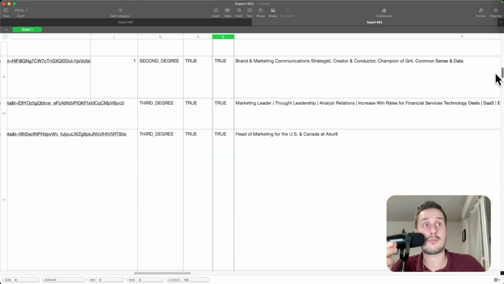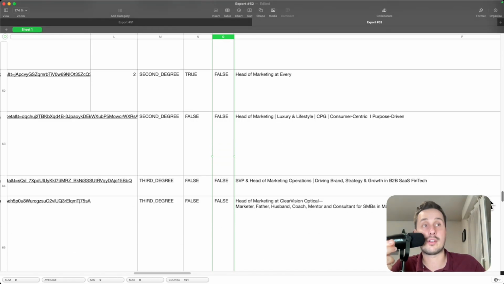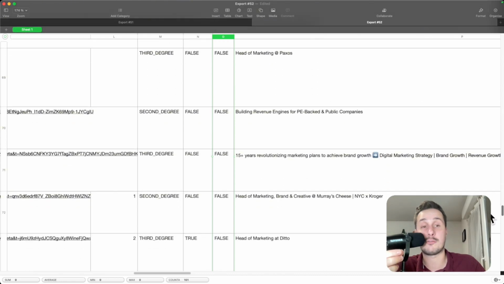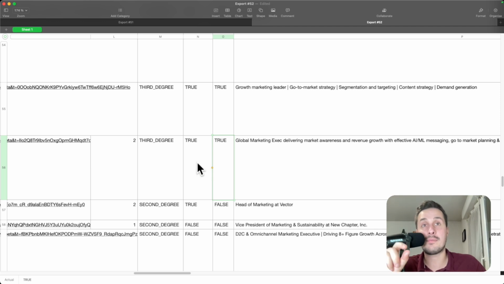So here we only have people who are open profile, and at the bottom of my file, you see that we have people who are not open profile. And what's very interesting is that from a list of 100 leads, 56 of them are open profile, so you can reach out to these people without sending a connection request.